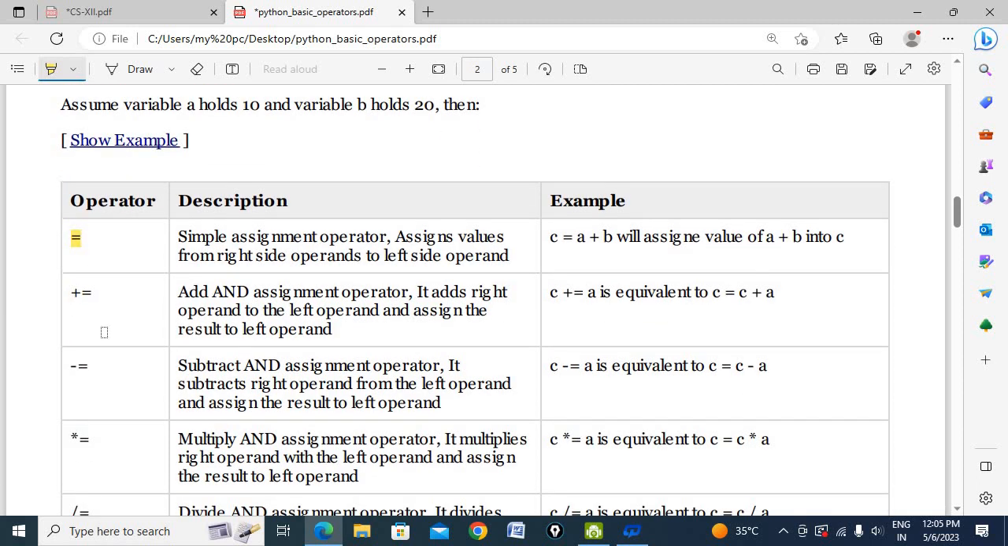Let's discuss Python assignment operators. See, this is the assignment operator. We understand with the help of an example. C equal to A plus B. Here A and B values are added and assigned to the variable C. This is plus equal, the add and assignment operator. Here the values of C and A are added and assigned to C. Minus equal is called the subtraction and assignment operator. C minus A value is assigned again to the variable C.